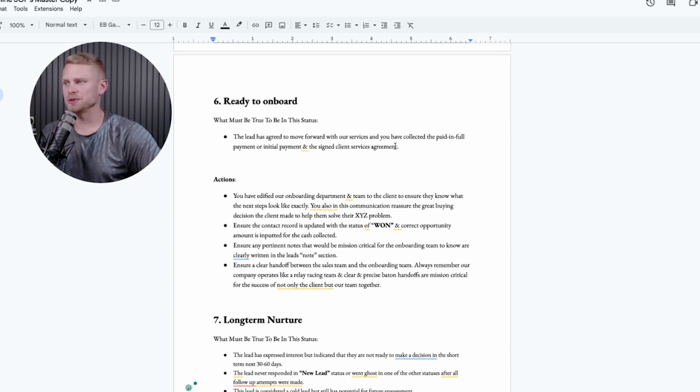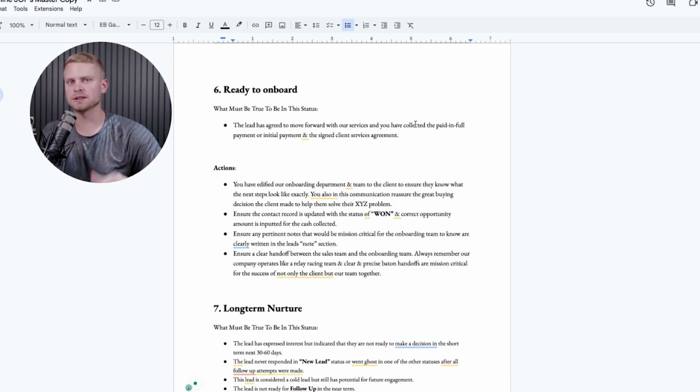Again, what must be true? The lead has agreed to move forward with the services, and we have collected payment, and we have received the client service agreement. They don't move to this stage until they've received the service agreement and we've received payment. So we don't confuse our onboarding team with somebody that actually hasn't completed the sales process. A completed sales process for us is we collected money and we had an agreement signed.